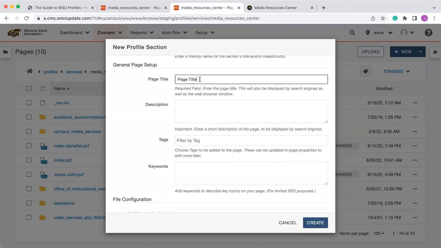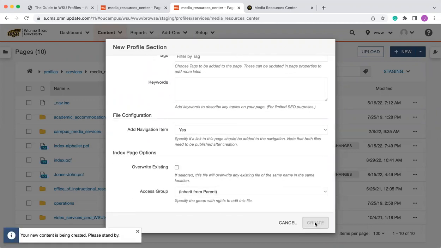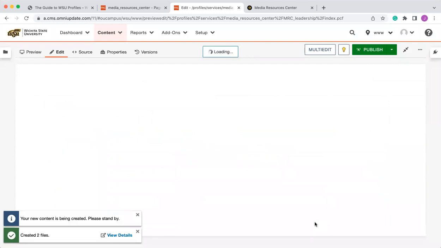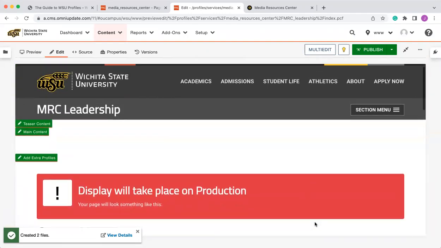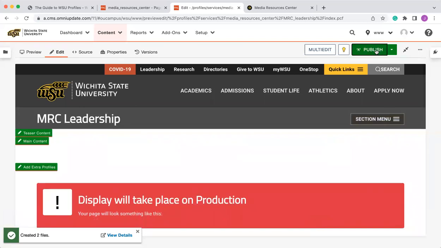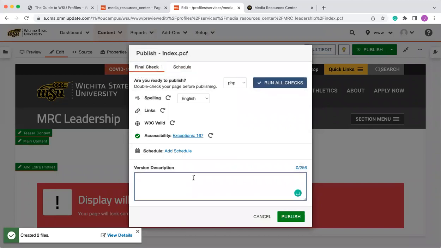So now we're setting up the early parameters of the listing page. Page title, leadership, like so. Description, tags, keywords if you want them. Navigation item, yes. And it's good to go. So I'm going to create that. And here's the page. And I will go ahead and publish it once, just so it is in existence to work with, so to speak.